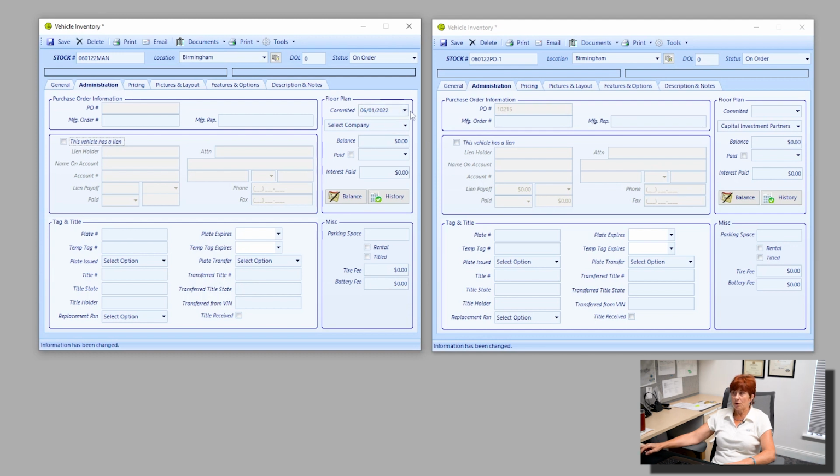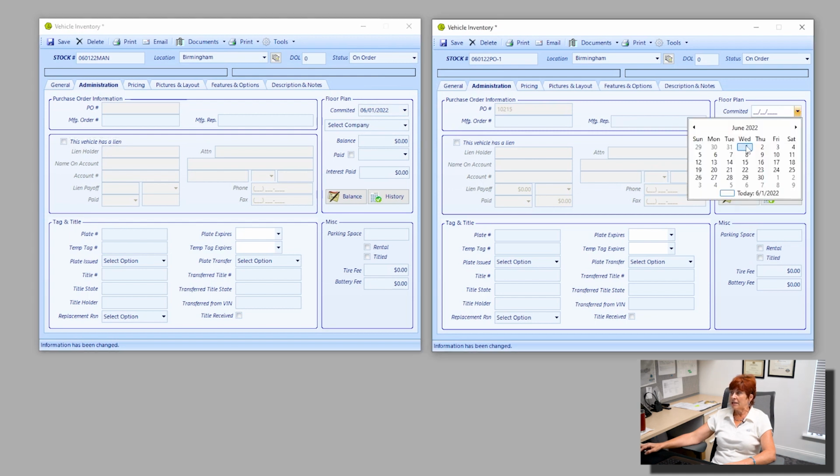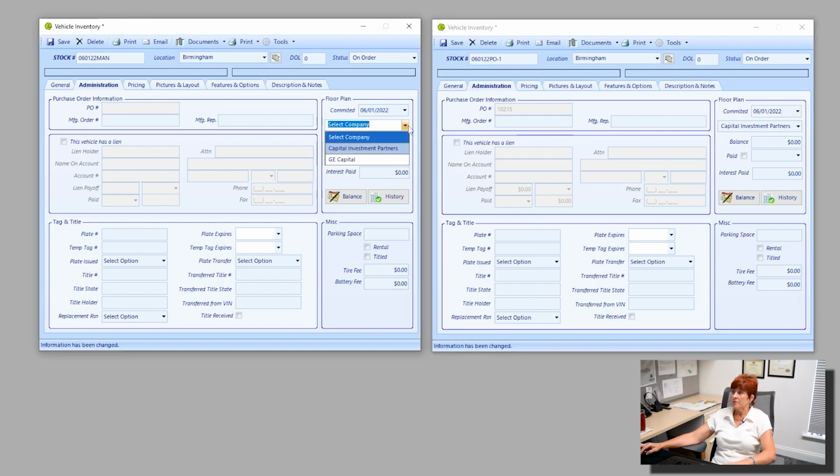And then in the upper right corner, we're going to find our floor plan information. Now the committed date can either show as the date that you've ordered or the date that you received this. That will be between you and your floor plan company to determine the committed date on your vehicles.